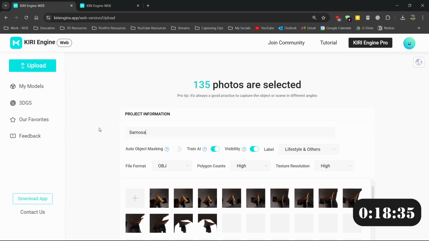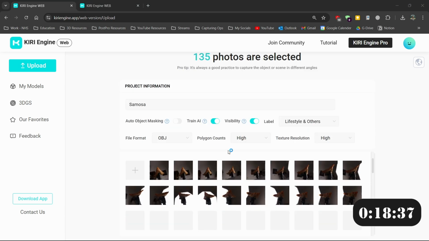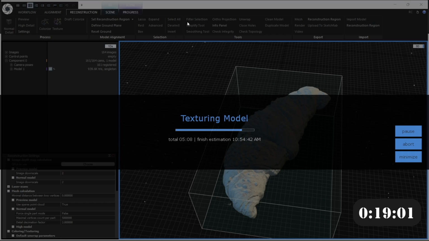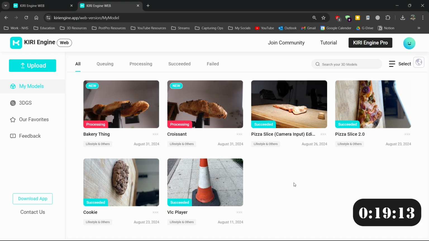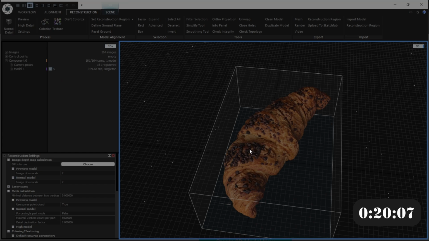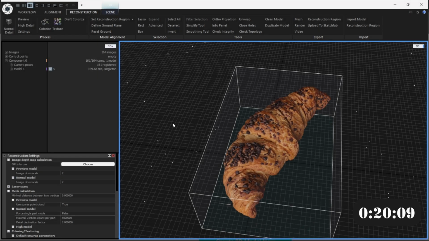I've noticed that KIRI Engine does it all in one go, and this automates the entire process. So while Reality Capture is texturing the first model, we have 3 datasets being processed in KIRI Engine in parallel, and this is a game changer. 20 minutes in and Reality Capture has given us our first complete model.